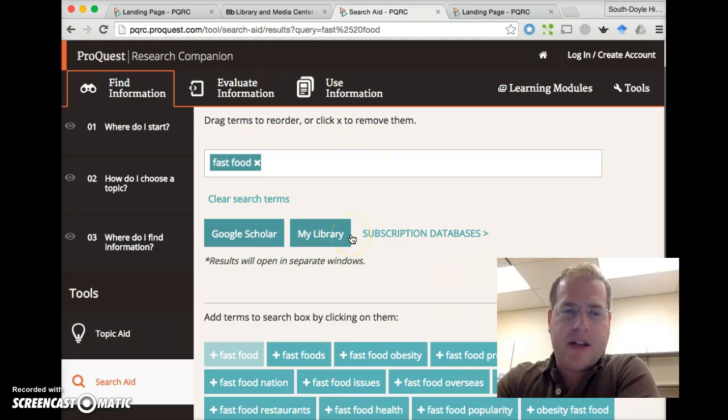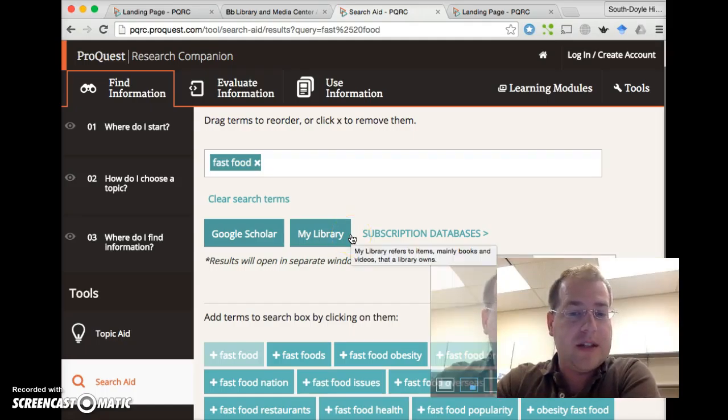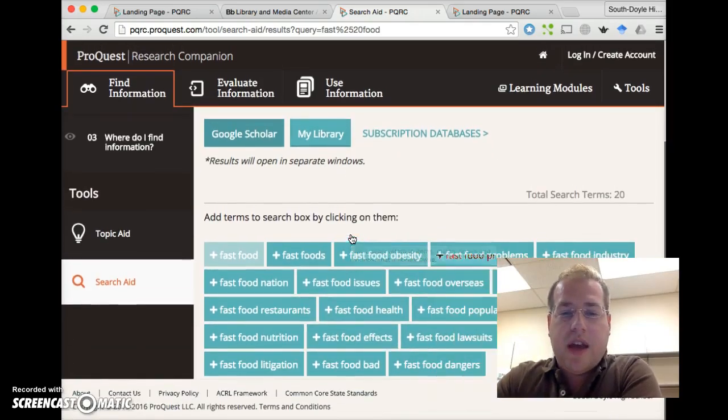The Mind Library stuff takes us into our databases or e-resources here at the school. The other thing that they will see, it has more search terms down here for them to help them find ones that better fit their needs, okay?